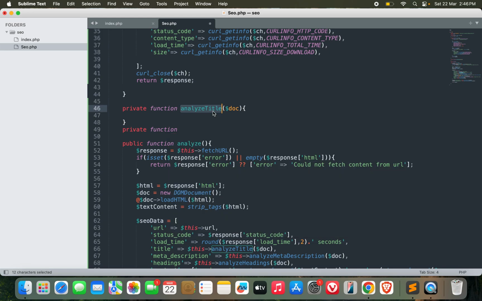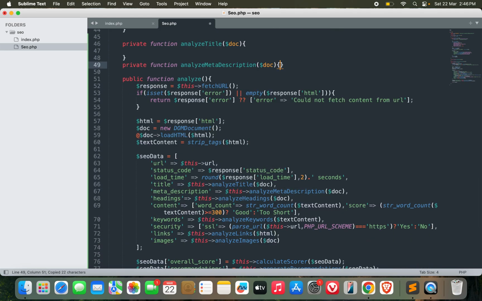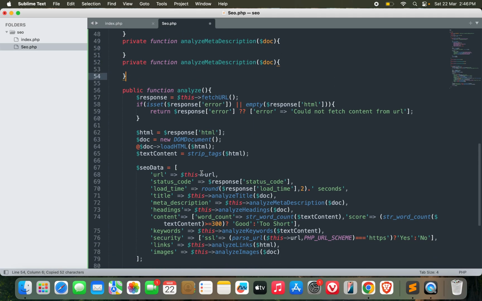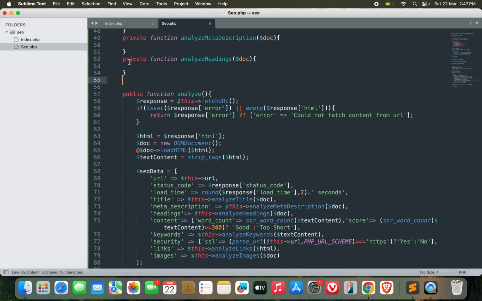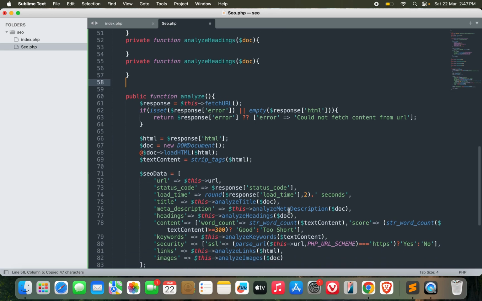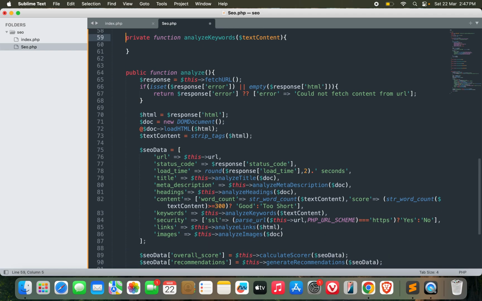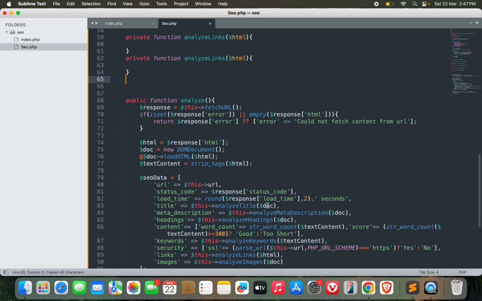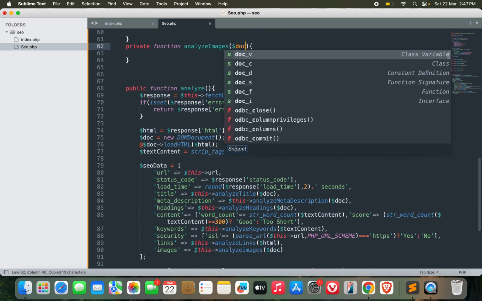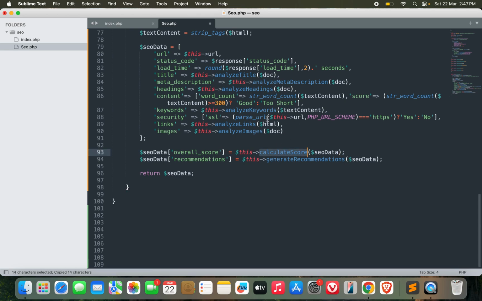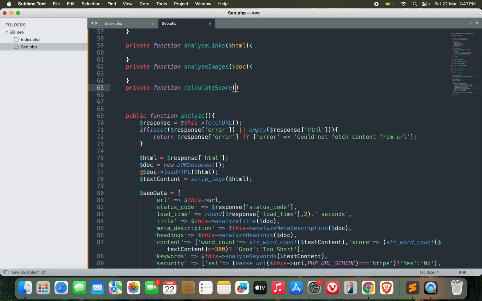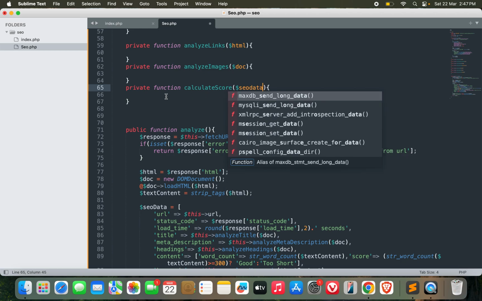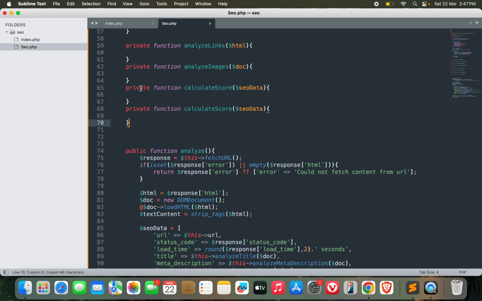Private function, analyze title, then analyze meta description. Then analyze headings. After headings, keywords, text content. After keywords, I need one for links. This field can have HTML. And finally, analyze images. It will have doc with it. And also I have calculate score. It will have SEO data. And finally, recommendations.